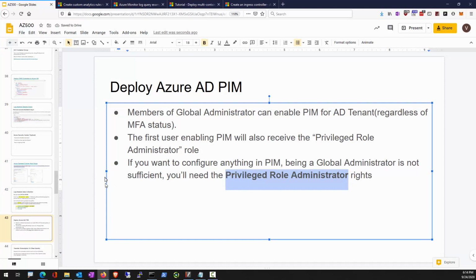Managing PIM involves configuring role settings. Okay, do you have permanent assignment? Do you have permanent eligible? Do you have durations for the activations? So on and so forth. So you must belong to this role to be able to manage PIM.